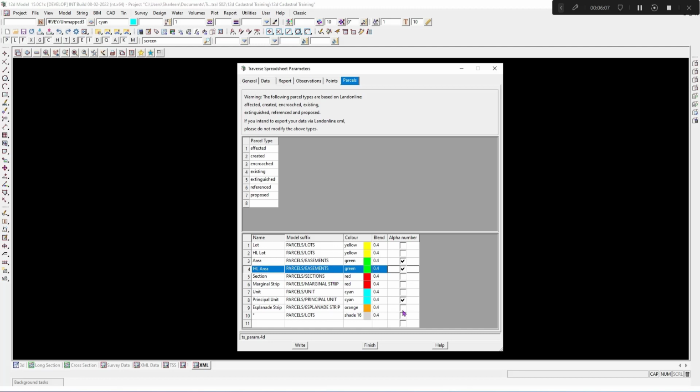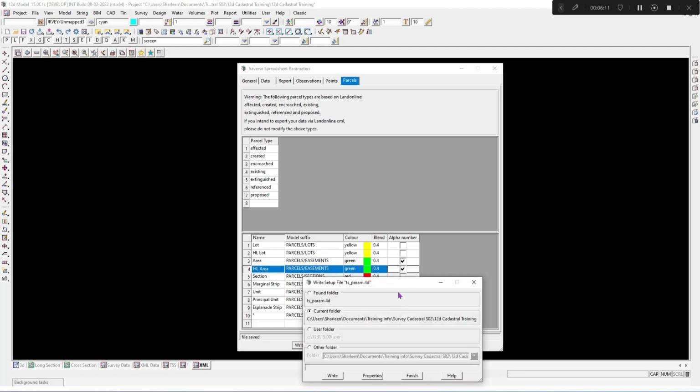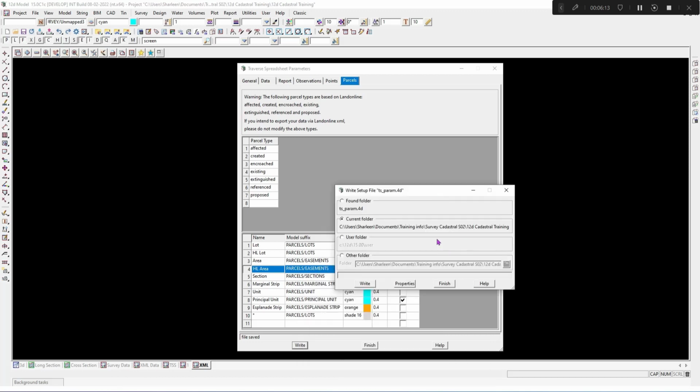Once you've made your changes, simply click write. And if you want to save the changes just for that single project, please put it in the current folder. If you'd like it to be available to all the other projects, then put it in the user folder, and next time you open a project or another project, it will use those parameters that you have customized for yourself.